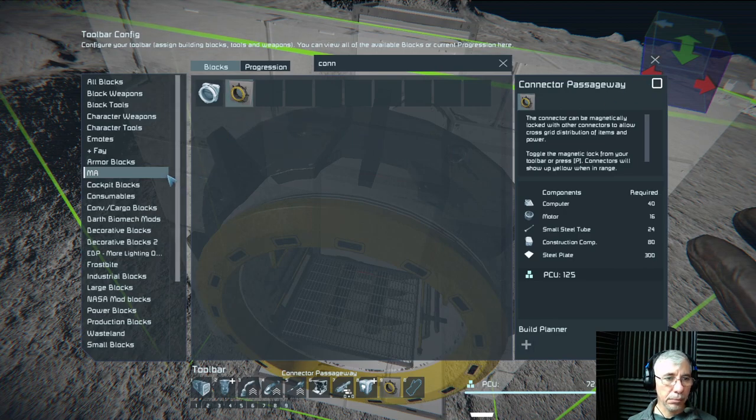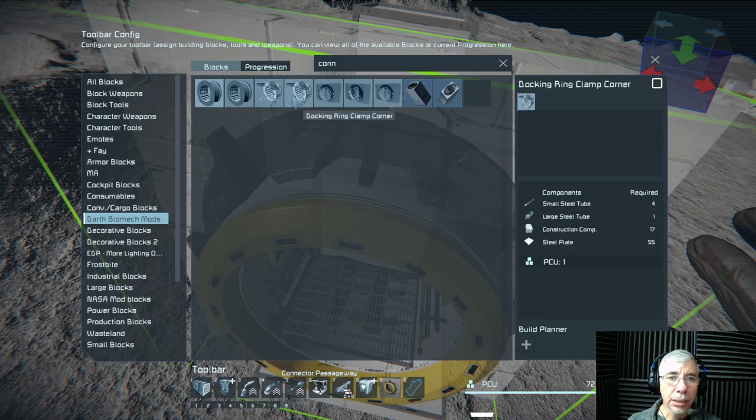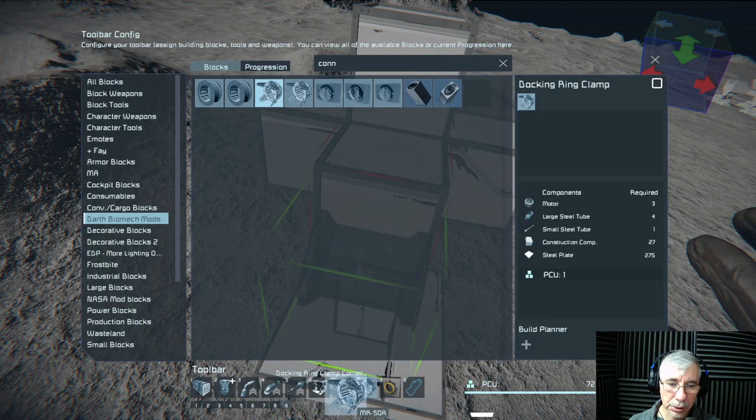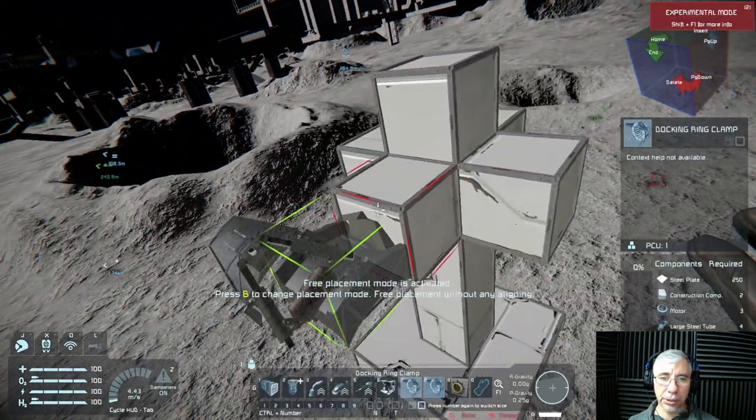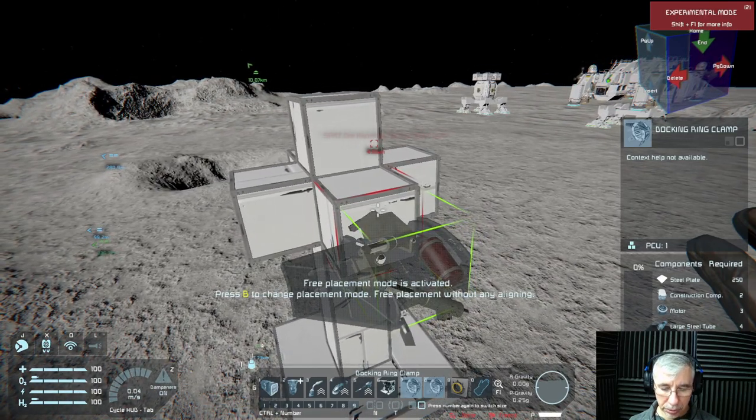By the way, I have to tell you which mod this is, because at the end there is this other mod. This is from Darth Biomech. Is this the docking ring and the docking ring clamp? I think this one doesn't. I'm not sure that this works. This is another system. Right. This is huge. It's very big, this one.